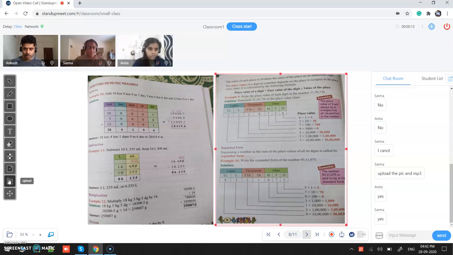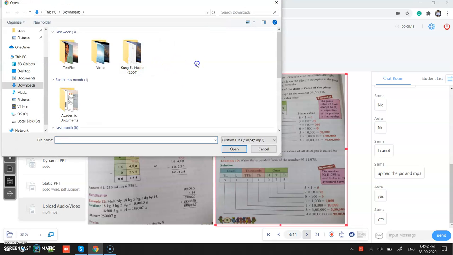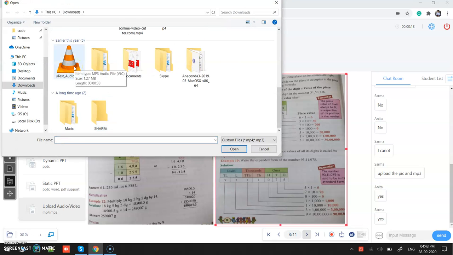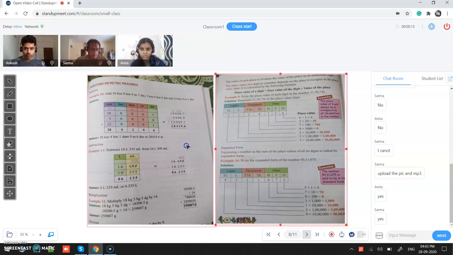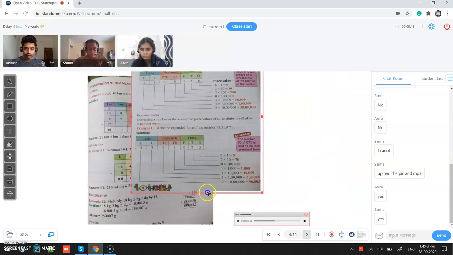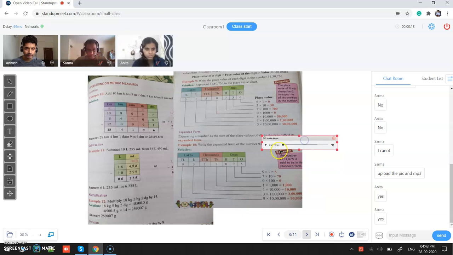Now for example, I'll upload an mp3. I need to find an mp3. So this is an mp3 file which is uploaded here, as it can be seen, and it can be played. This mp3 file can be used as a guidance or as a tutorial lecture in order to help students. They can also see this and play this in order to understand a lecture or a class better.